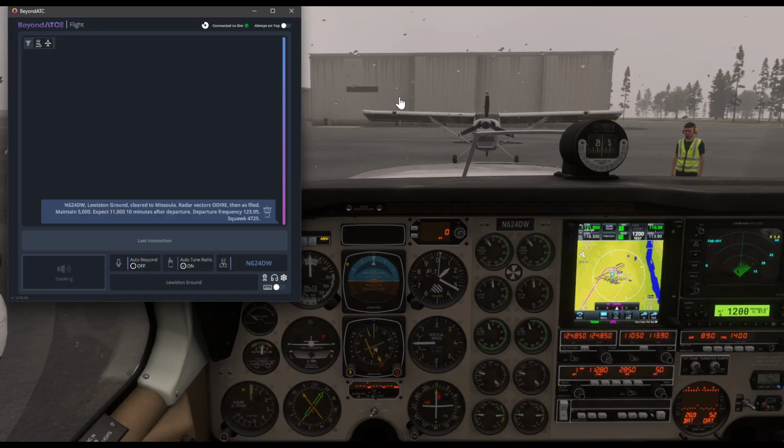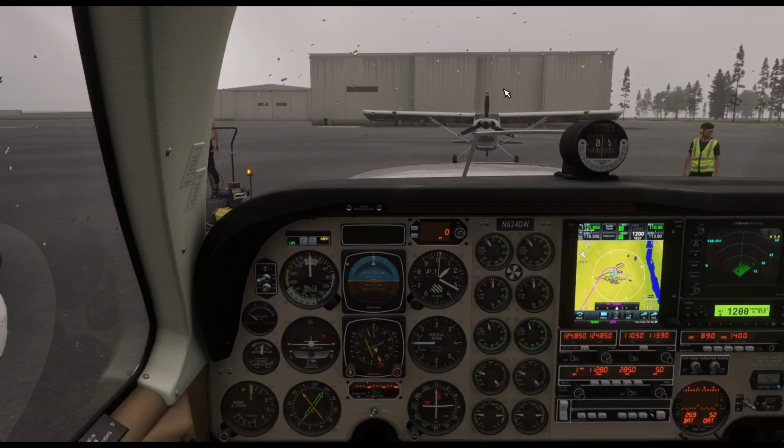November 624 Delta Whiskey, Lewiston ground, cleared to Missoula. Radar vectors O'Dyer, then as filed. Maintain 5,000 feet. Expect 1,000 feet, 10 minutes after departure. Departure frequency 123.905. Squawk 4725.